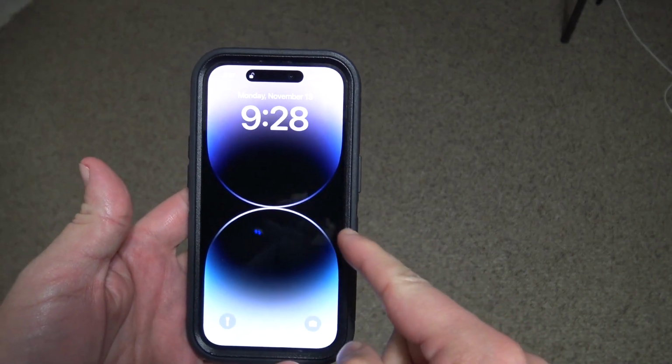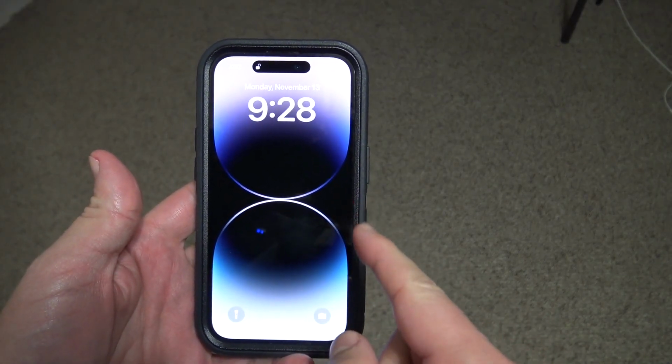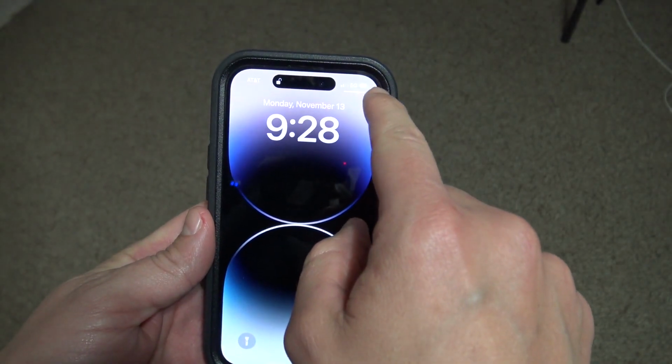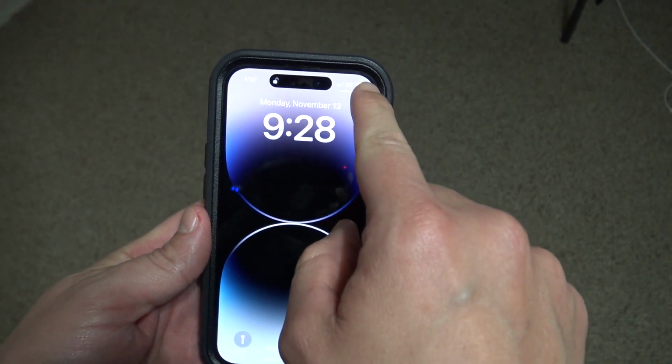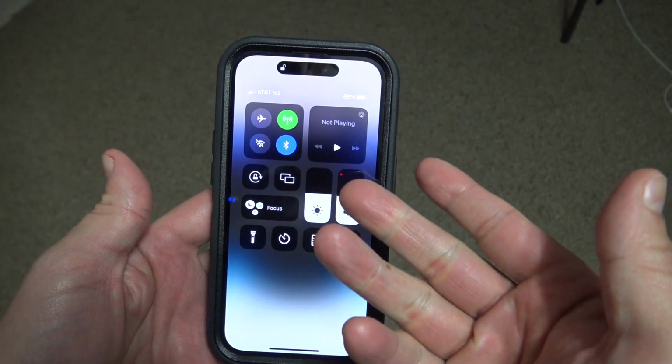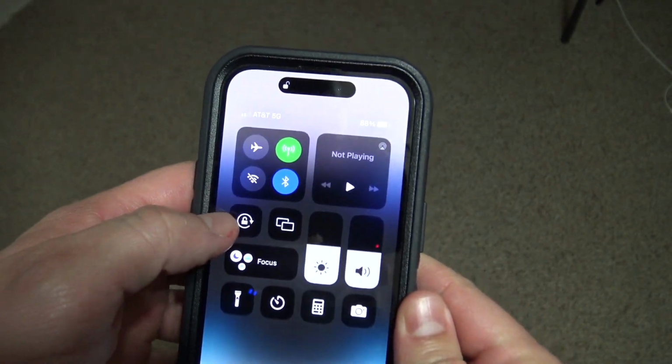This is how to rotate your screen on your iPhone 14 Pro. First thing you want to do is go over here to your control center. So, top right corner, swipe down. Here's your control center. Check out this icon right here.